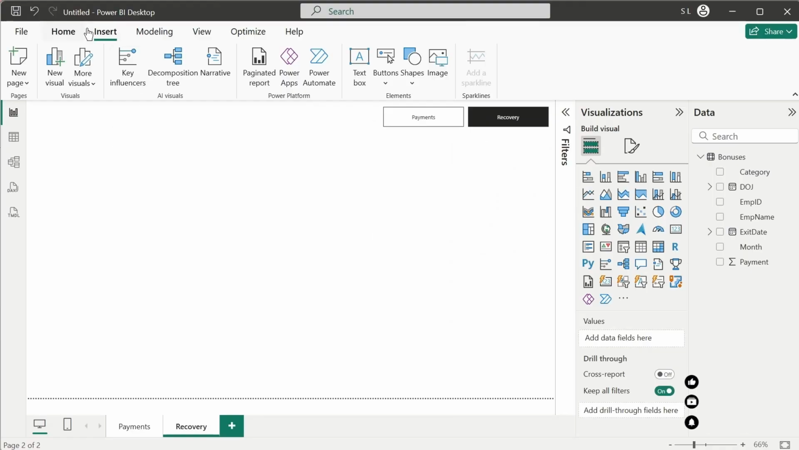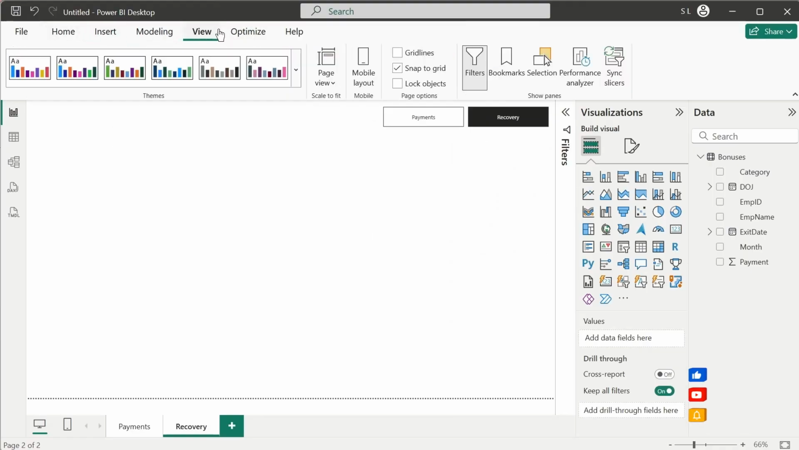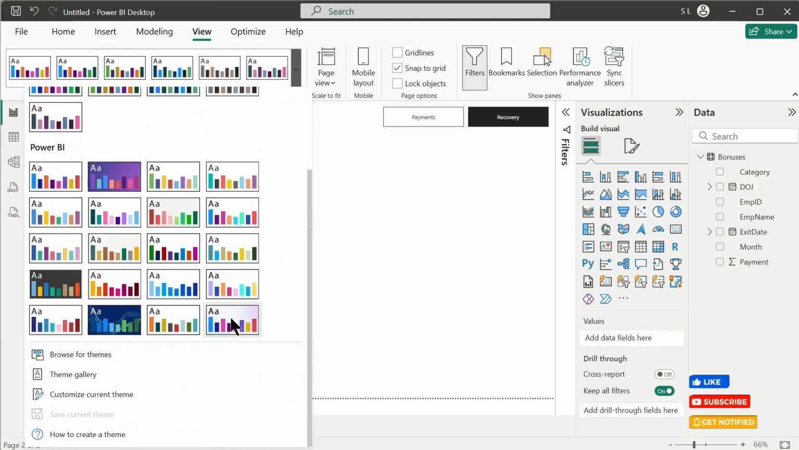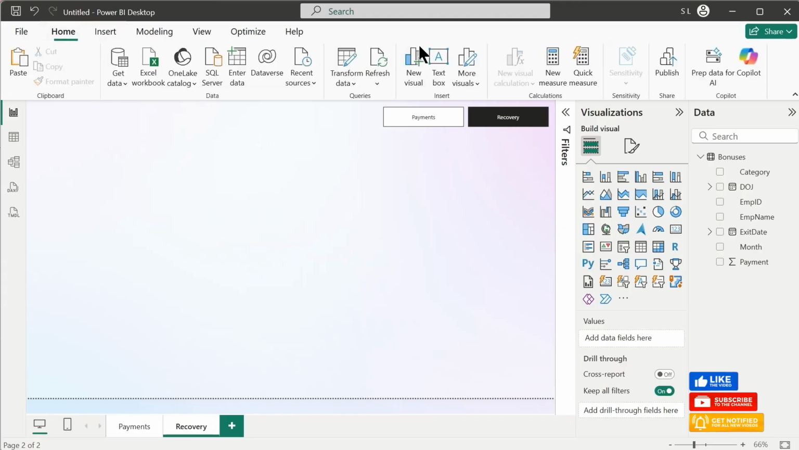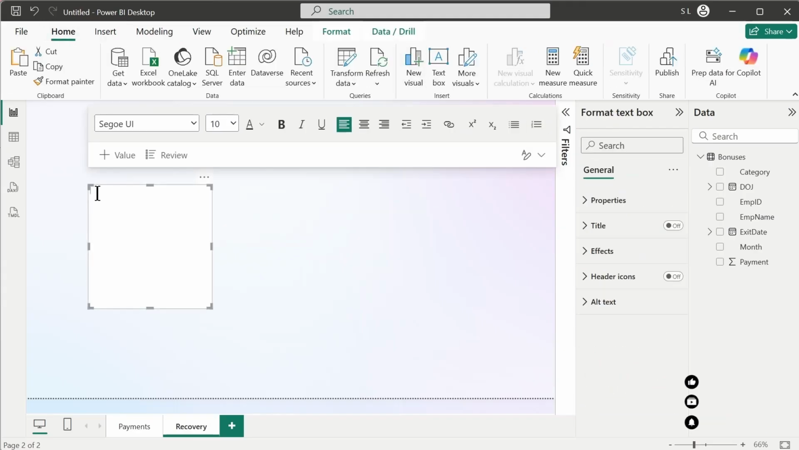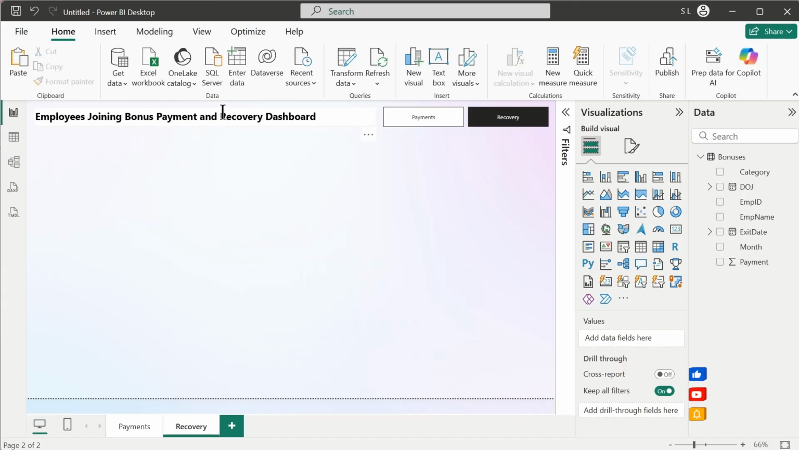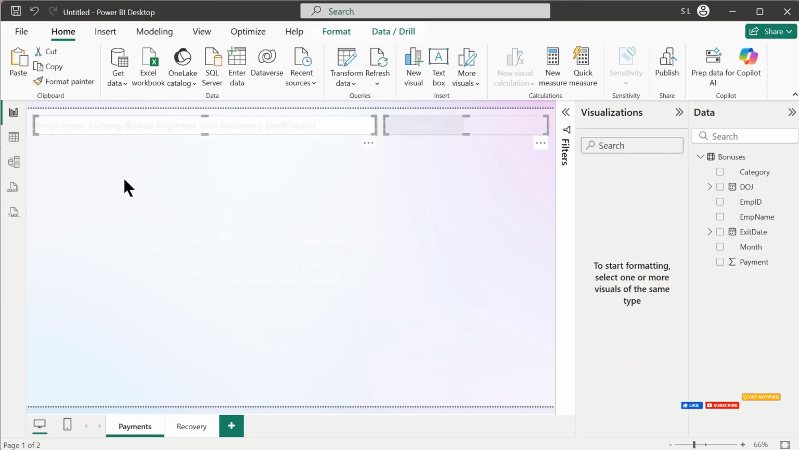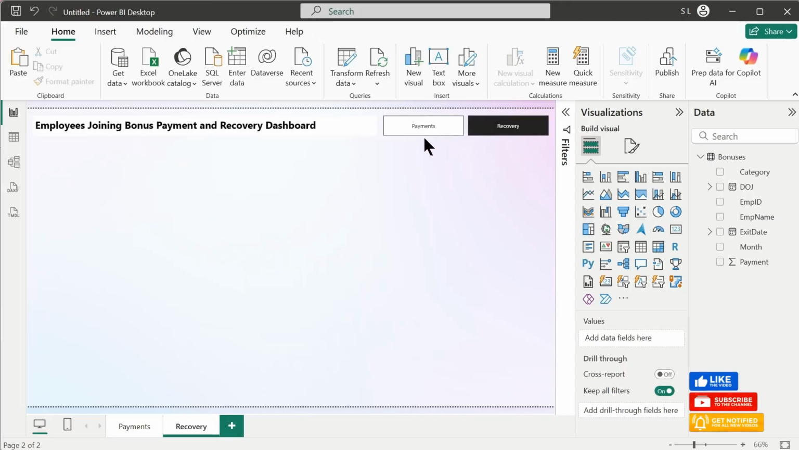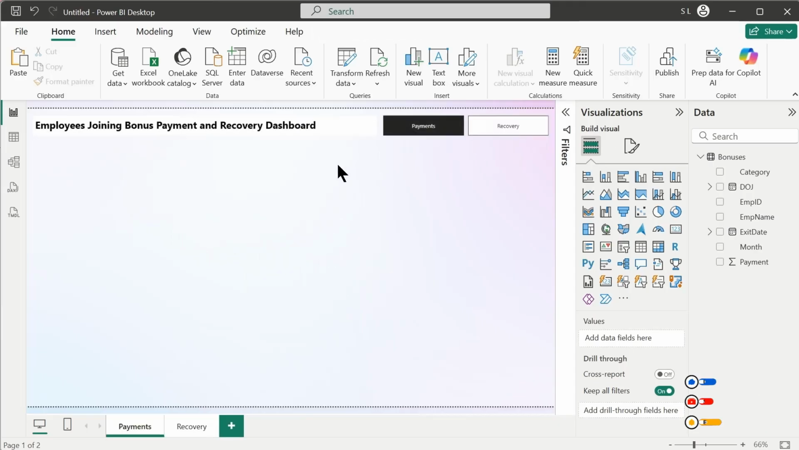And we can also go to the view tab and we can select a theme here. So I have chosen the Copilot default theme, and now we can add a title using a text box visual. So now we have the title of our dashboard and we have navigation buttons. So let's copy these to page 1 as well. And now we can navigate between pages using these buttons.